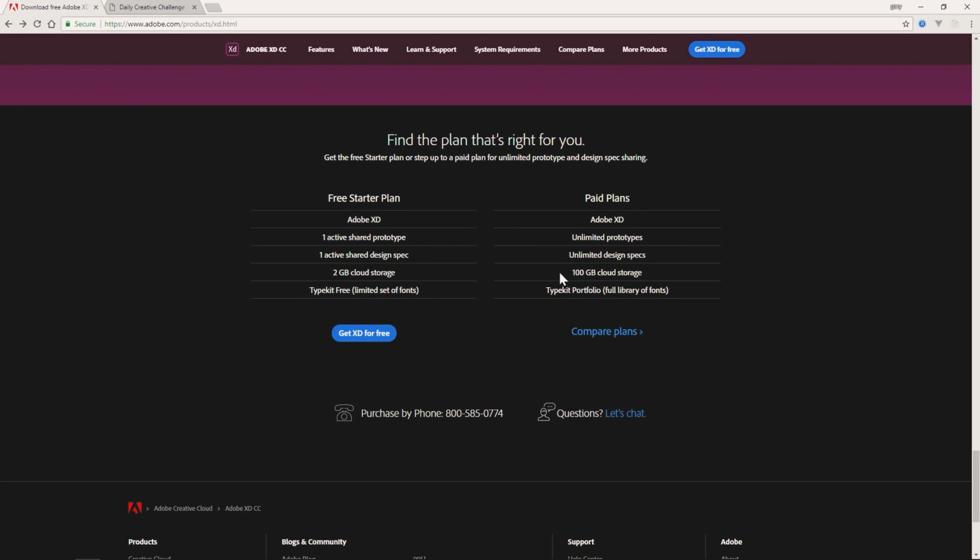2 gigabytes of cloud storage. This is compared with 100 gigabytes of cloud storage. And of course, 2 gigabytes is way more than enough in order to get your feet wet. And then also Typekit free. Typekit for portfolio for the paid plans. It's just a full library of fonts.